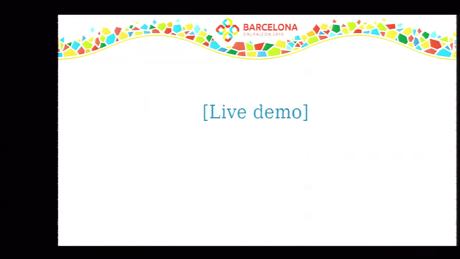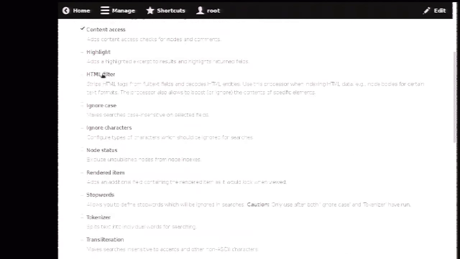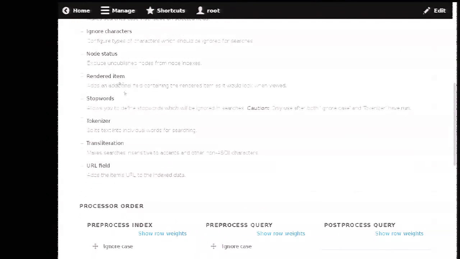Back to the demo. Other filters are there as before. Node status is also a method if you just never want to show unpublished nodes, then you can just use that too.